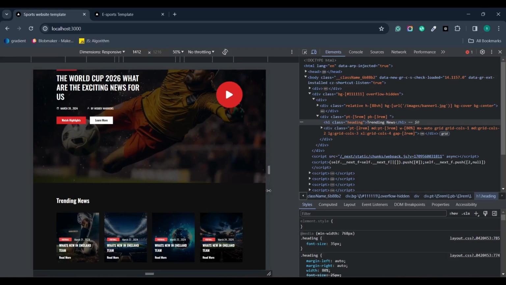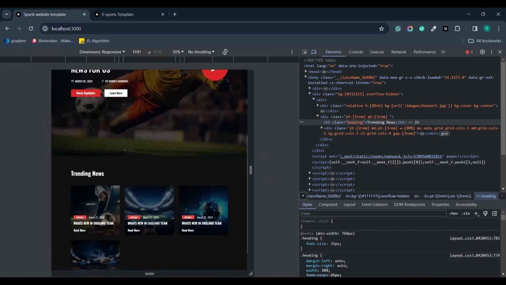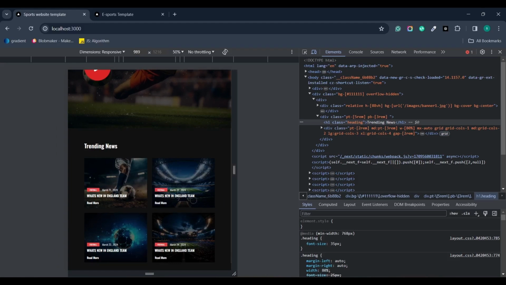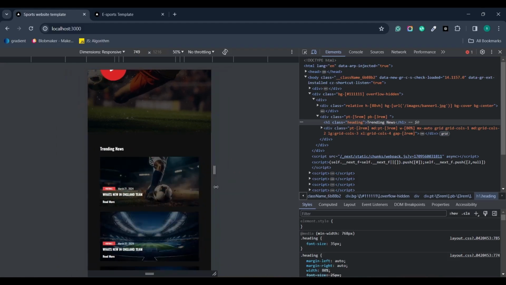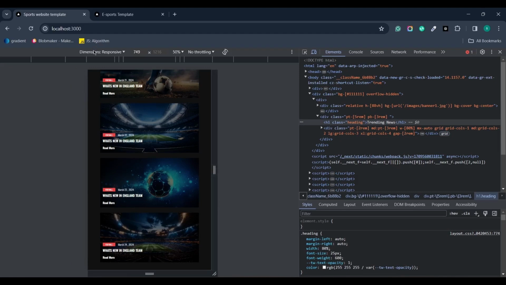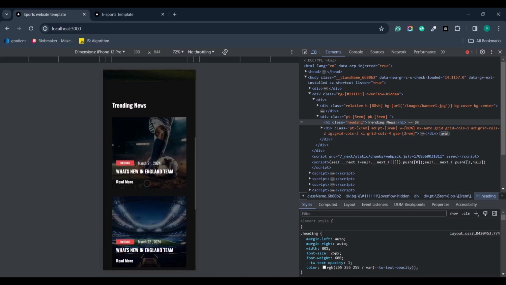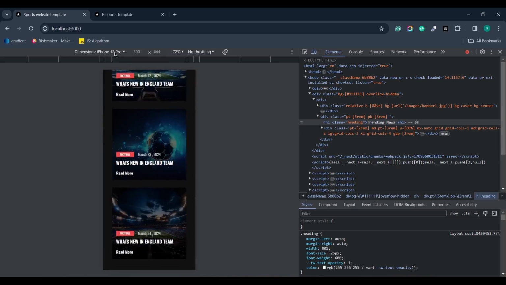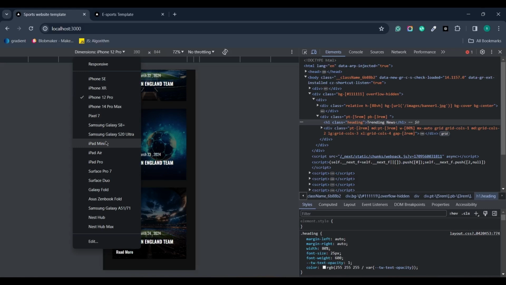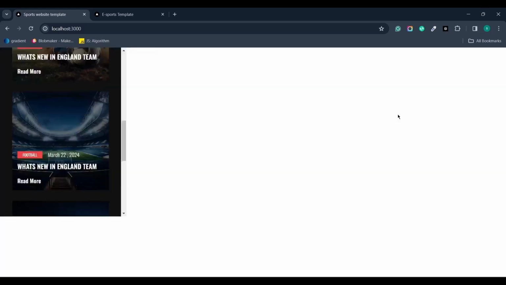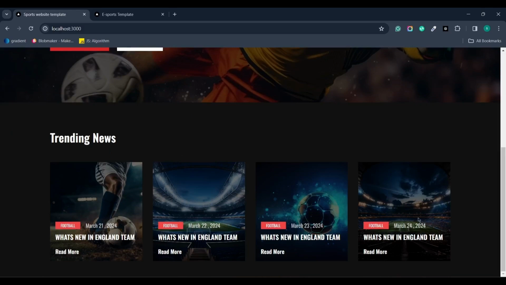As you can see, first we have the 4 cards. If I decrease the screen size, now it has 3 cards and one is at the bottom. Then we have the 2 cards, and if I decrease it more, now it has 1 card. So if I select an iPhone 12 Pro, you can see the content is adapted perfectly. And for another screen size, which is iPad mini, you can see it also looks very nice. So this is our trending news section.